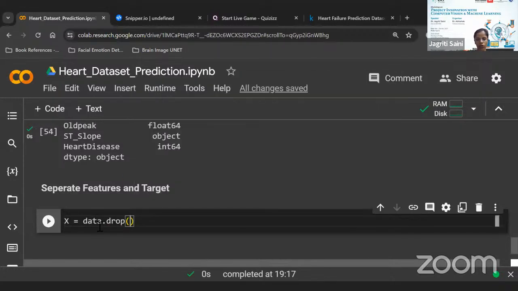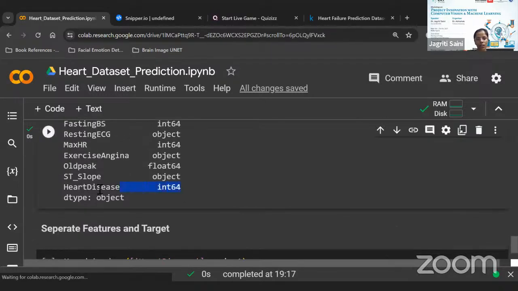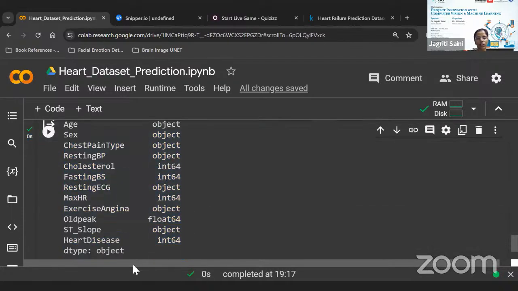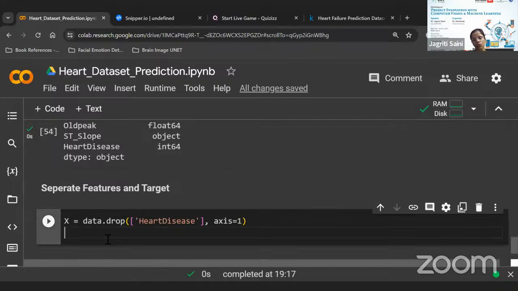So for instance, I want to drop the heart disease column. So that I'm writing here, dropping heart disease, and this will be dropped from the column axis, because heart disease is in a column axis. So axis 1 we have written here. If you are dropping something from the row axis, you can write 0 here. We are dropping an entire column, so that we are doing here. Once you are dropping this one, all remaining features will be in the X, because we are dropping only one. So all remaining features will go into X.